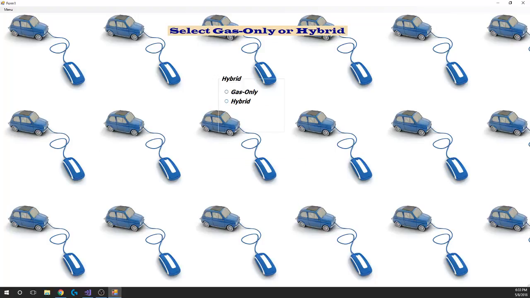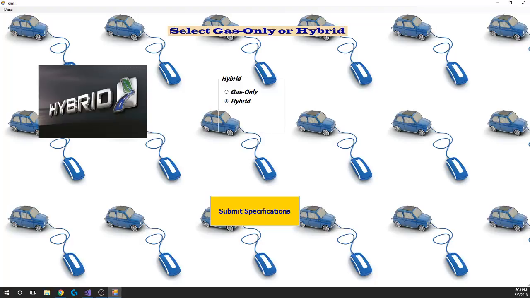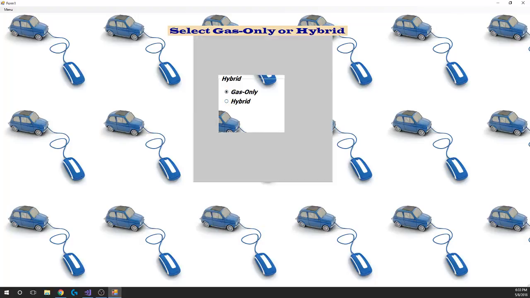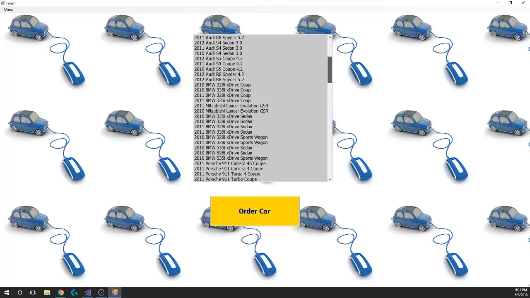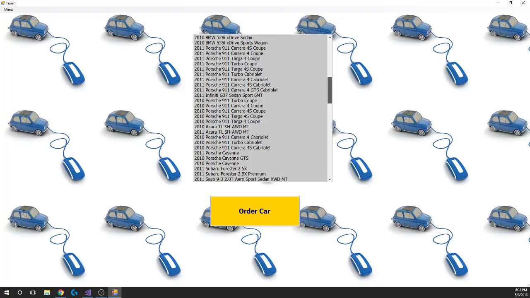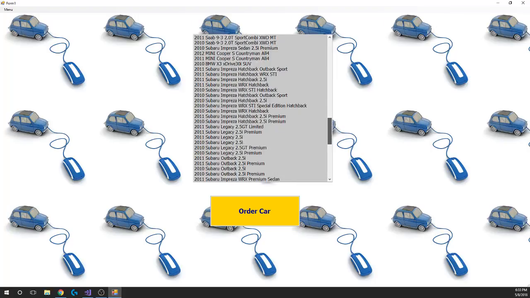And now here's the last selection that you can pick out. It will ask you if you want to drive a hybrid. You can either pick gas only or hybrid. Let's go with gas only. And this list will display all your current matches for the specifications you submitted.